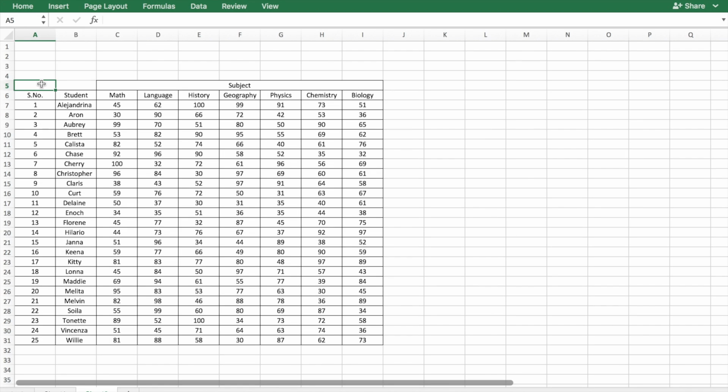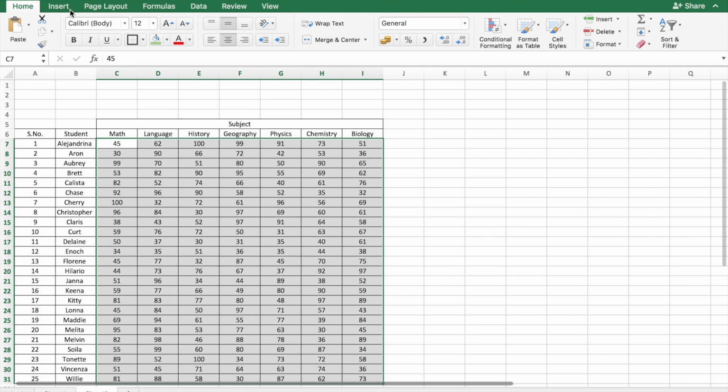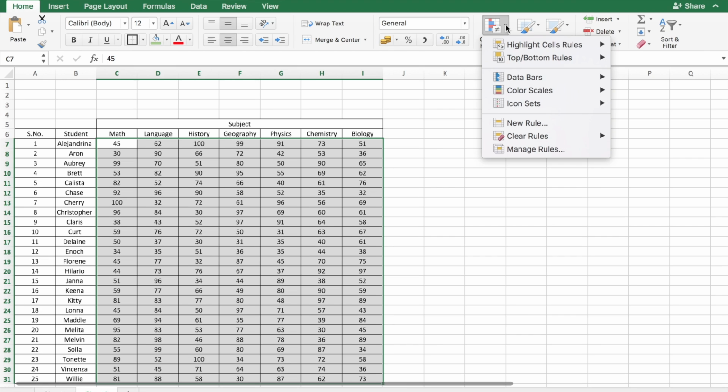Here are the scores of the students. If you want to find out all the scores, let's say below 35 or 30, how would you do that? This can easily be done by conditional formatting. To do this, you need to select all the scores, that is from cell C7 to cell I31. And then you need to go to conditional formatting.